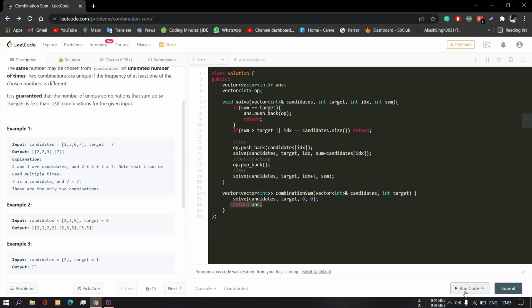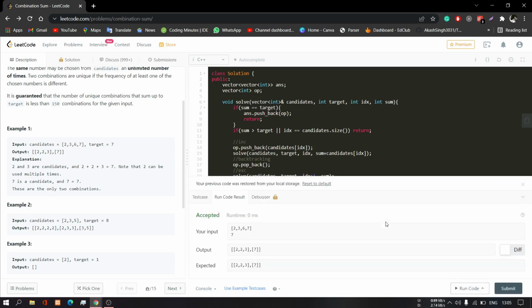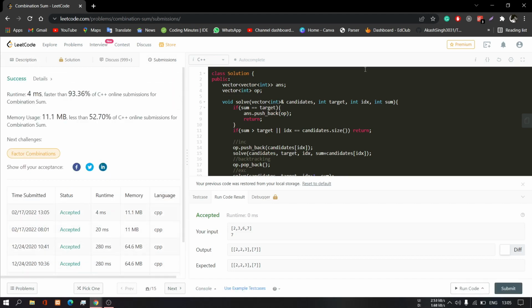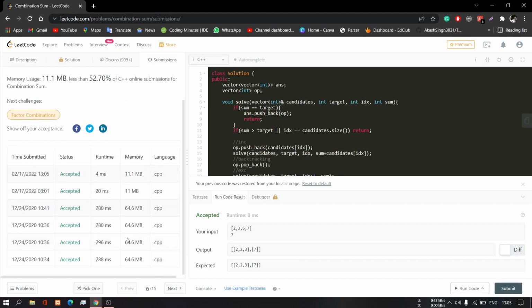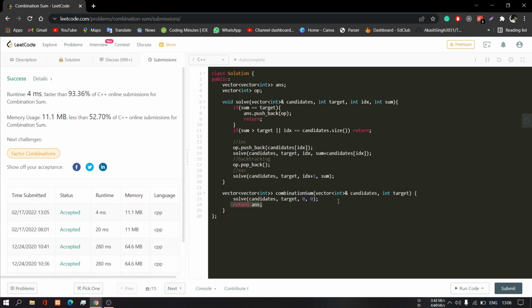Okay, so let me run the code. It is accepted. Let's submit it. Again, it is submitted, 4 milliseconds. It is the best time I have got till now. Nice one. So I hope you understand all the concepts, and you can try running some more test cases to get a better understanding of it.